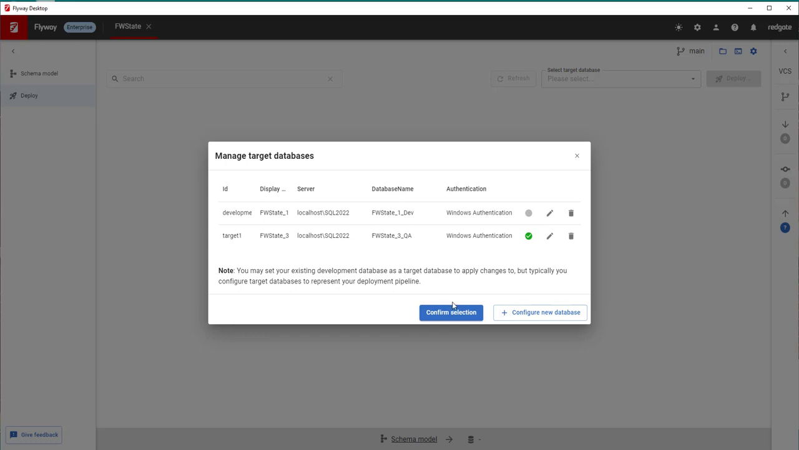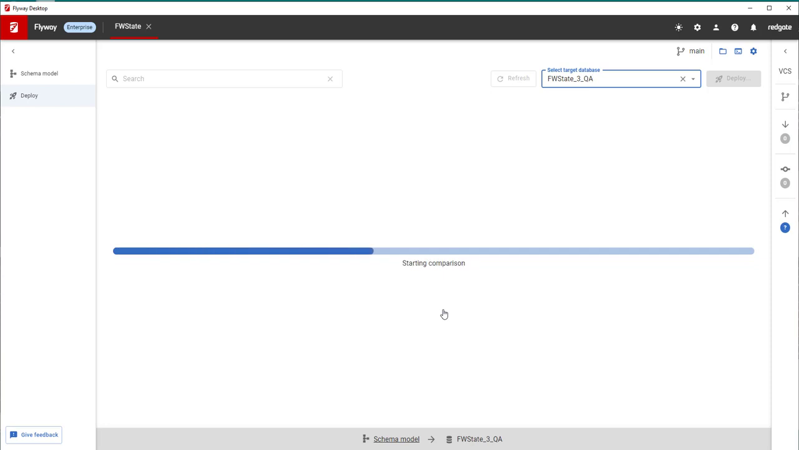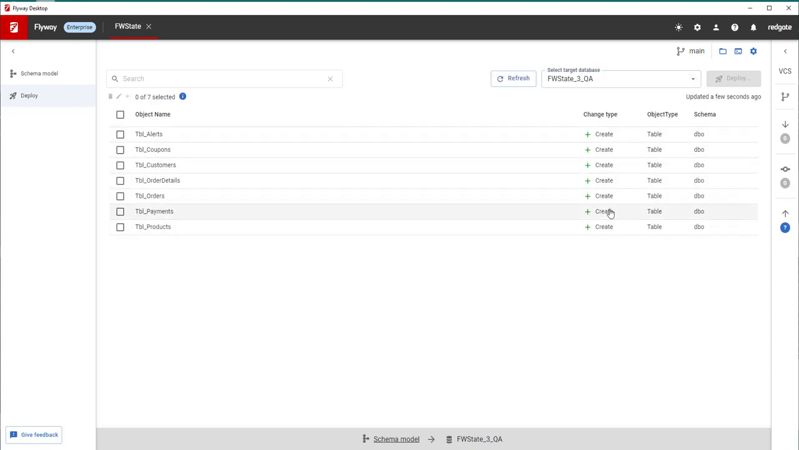Now it's selected this target one, which is my QA database. It'll confirm that database. You can see it's listed here. I've got both of them there. Now it's saying what hasn't been deployed. Well, some stuff hasn't been deployed. I'm going to pick one object and I'll say deploy.